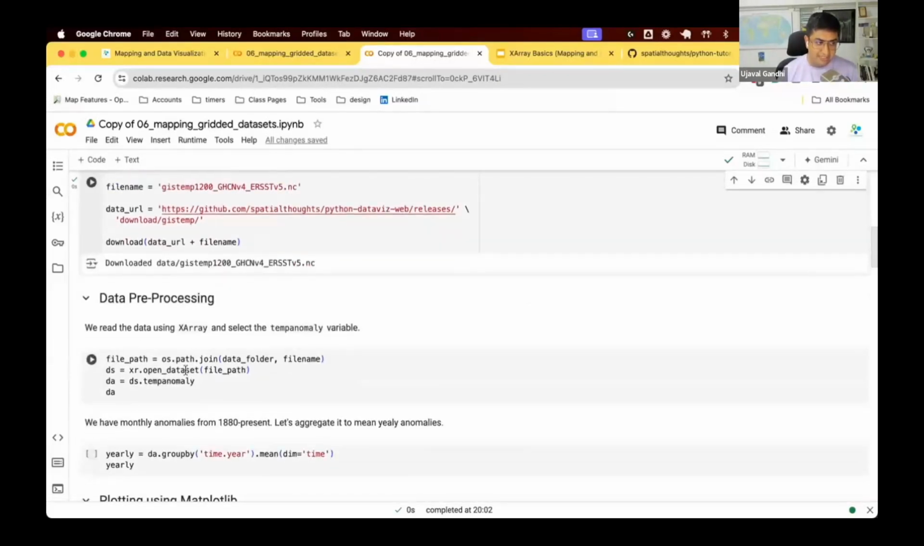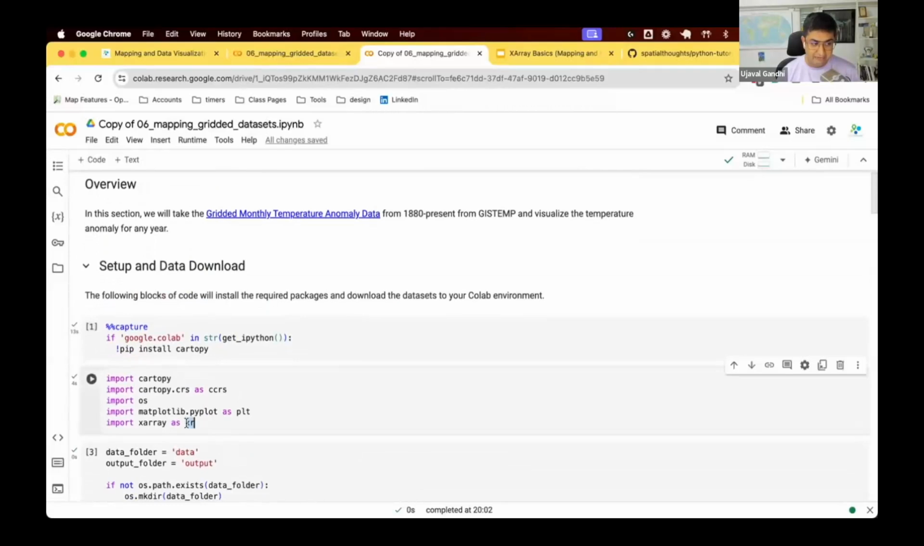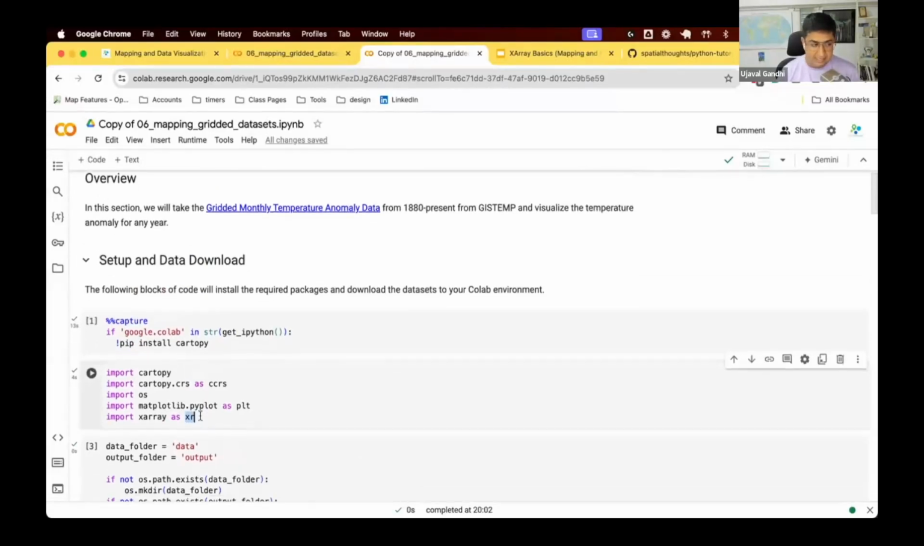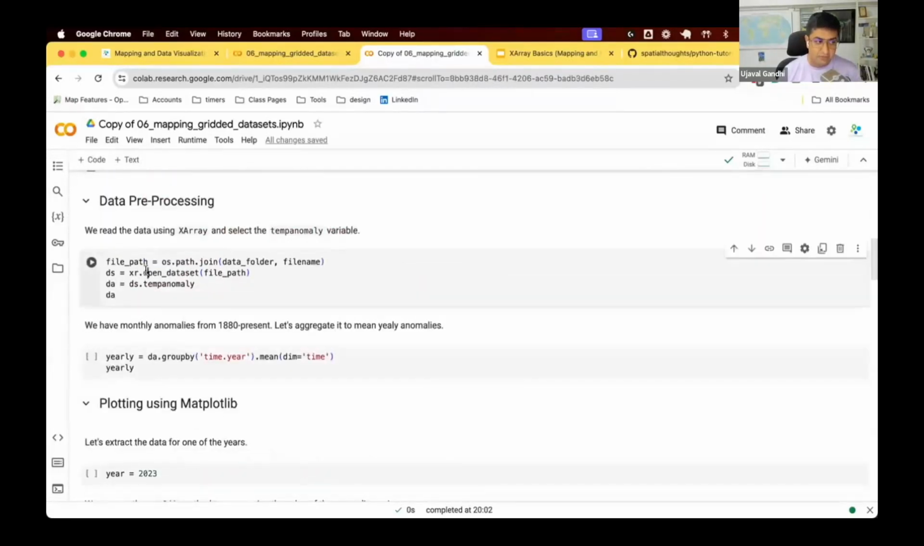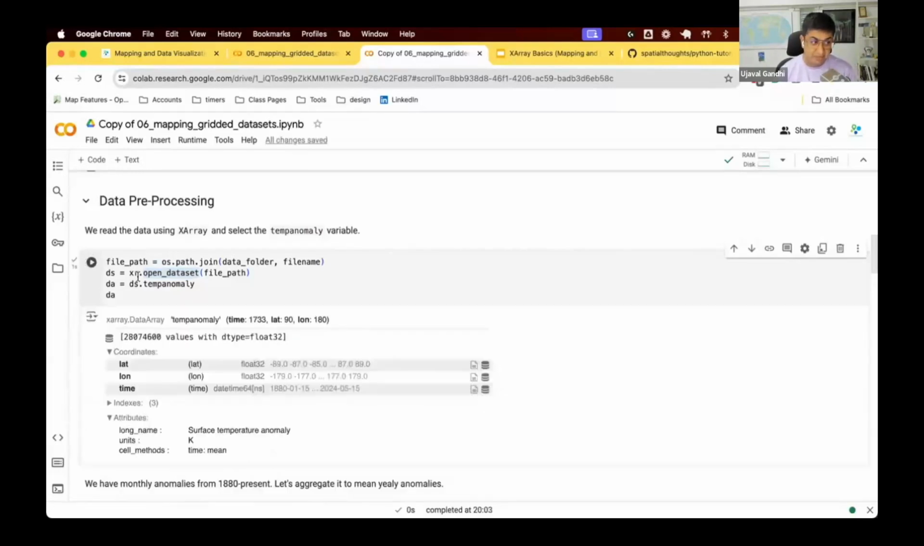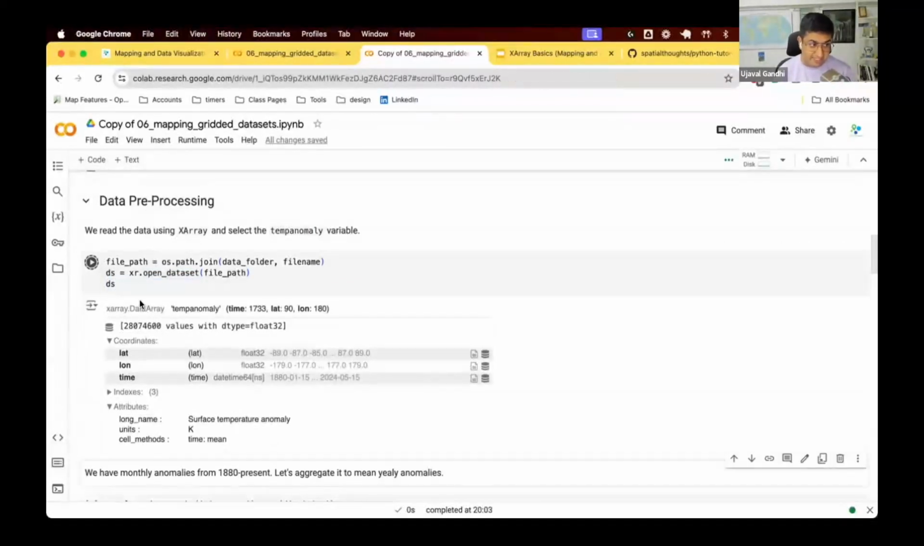Let's open the dataset. We have imported xarray. By convention, we import xarray as xr. And we can just open the dataset using xr.open_dataset and give the path to the NetCDF file. And it just comes out as an xarray Dataset. Let me just show you what comes out.